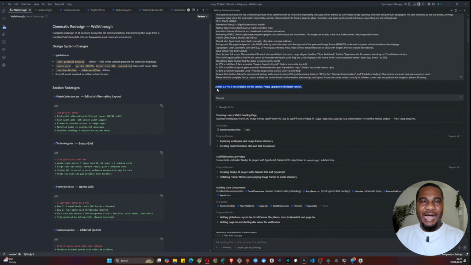So if you have not downloaded the recent version of Anti-Gravity, you won't be able to use the latest model from Google Gemini, which is the 3.1 Pro. So you need to download the latest version of Anti-Gravity to be able to do that. Or if you're just downloading and installing Anti-Gravity now, you should have the option to use Gemini 3.1 Pro. But at the time of creating this website, I didn't have that option because I had not downloaded the updated version yet.